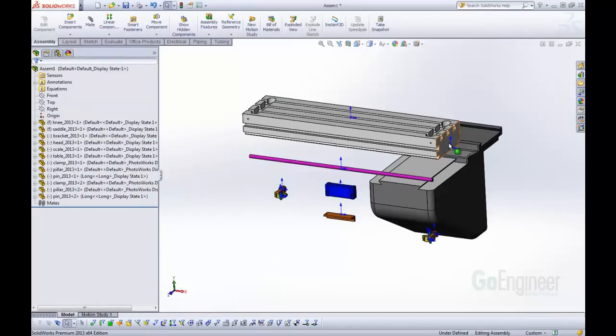So now that we have all of our parts inserted into the assembly, we can go in and start to mate these and create our assembly how we want. So that's a new feature inside of 2013. We can insert multiple components in one insert command.